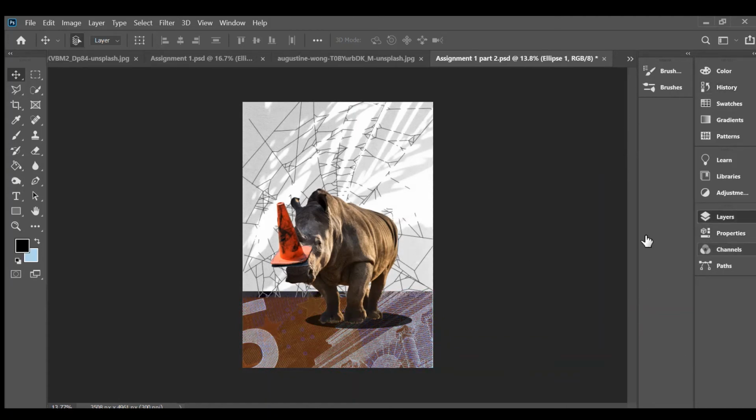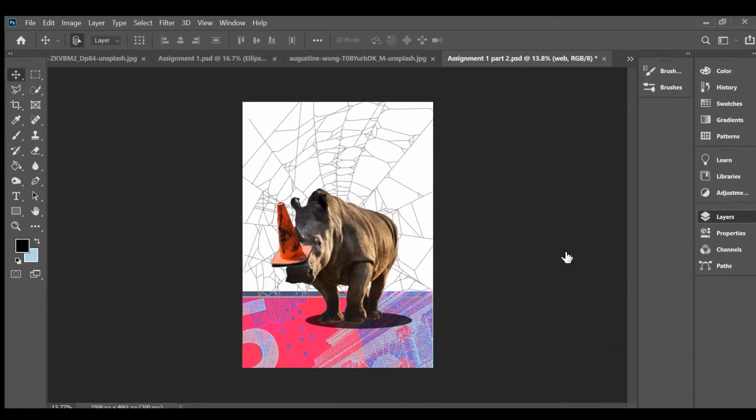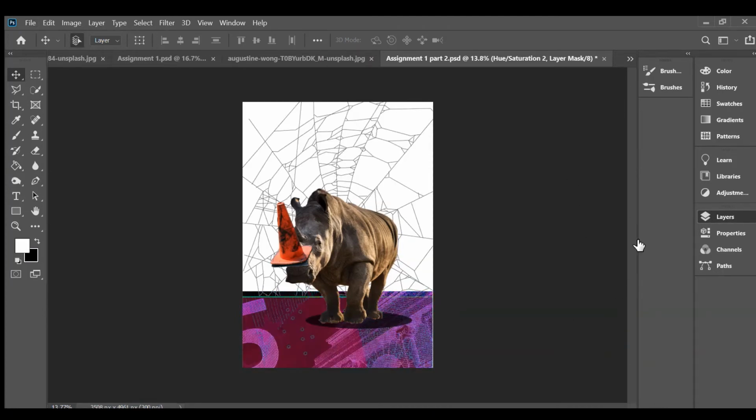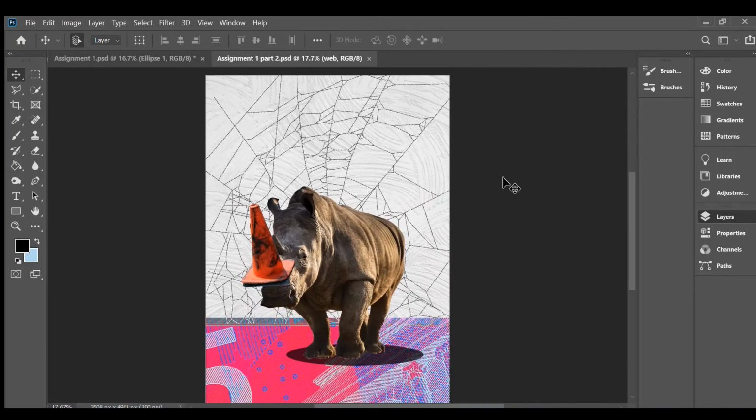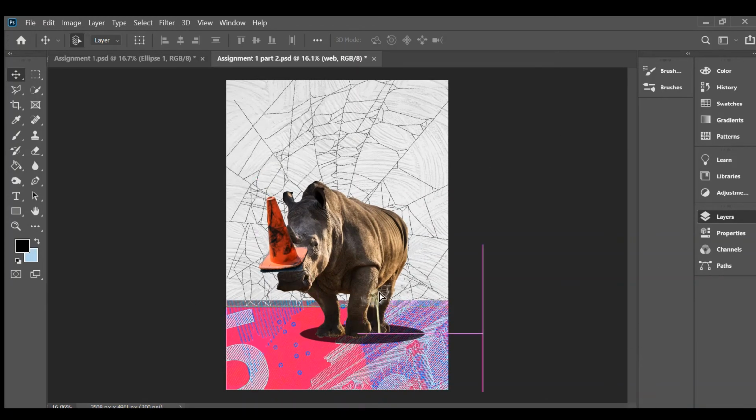Nope, I decided that I don't like the colors of the banknote, so I'm changing it again. I think I'll go for something like pink and blue. Yeah, that works. Yeah, I'm changing the background again because I feel like the leaves don't suit the whole picture as well.